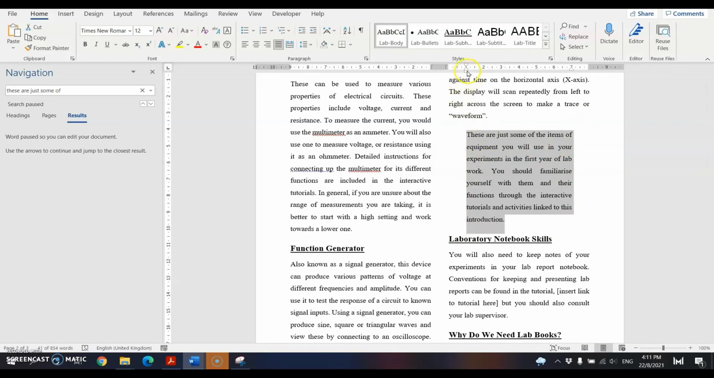Or you can click on the triangle on top here. Just pull the square and pull the bottom triangle. That's for the right indent. Okay, this is another way. Then we will continue by drawing the outside border for this passage.